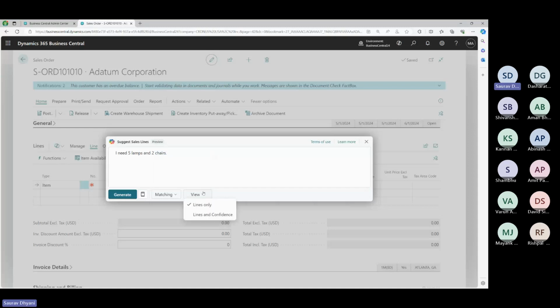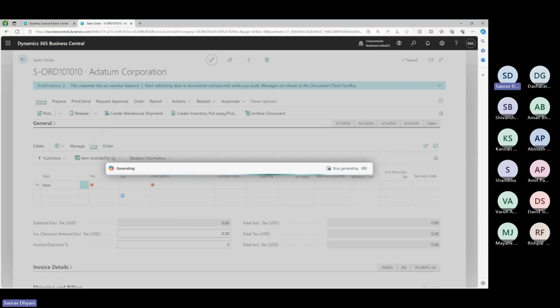Okay. I can suggest that it give me not only lines, but also the confidence percentage of how confident the AI is about the response it is generating. So I can ask for confidence and then generate this. Now, other than the fields we saw in our last call, which were the item number, the description, and the quantity, which you requested in this prompt, we'll also see how much of a match AI thinks it is.